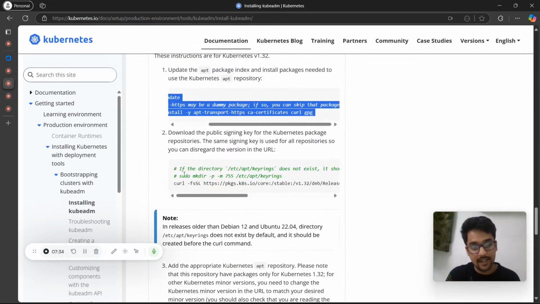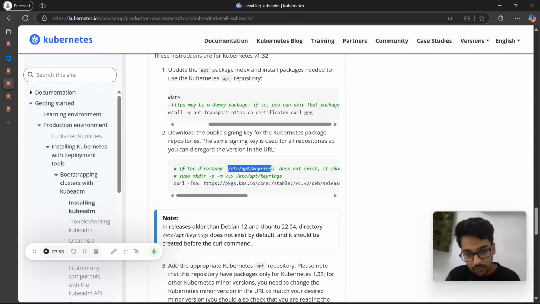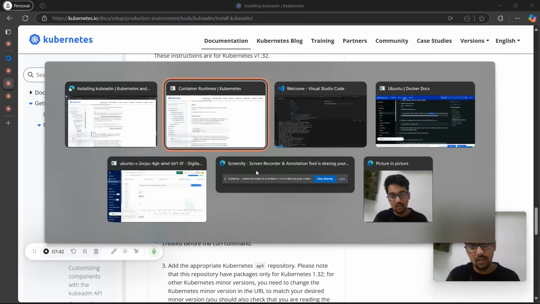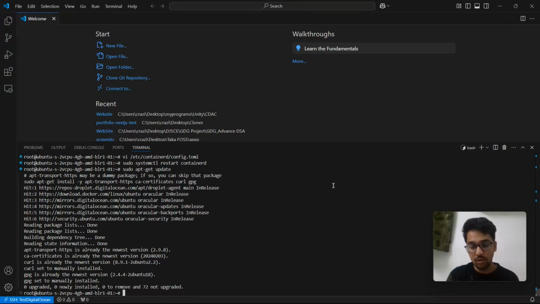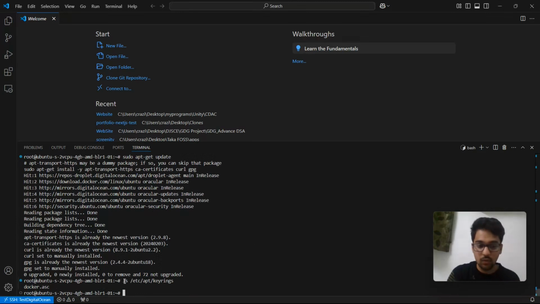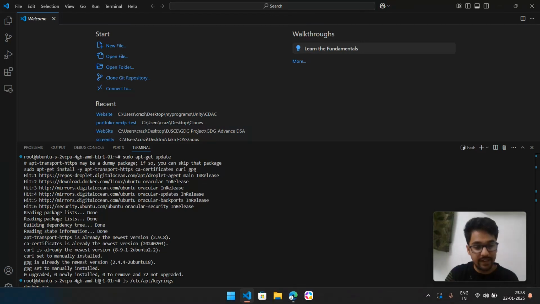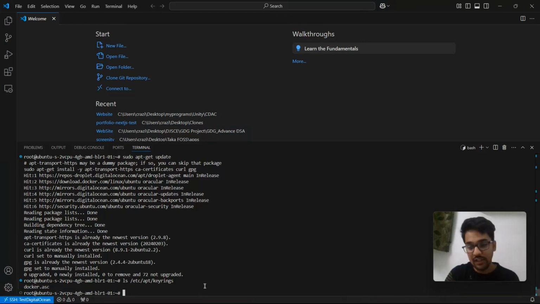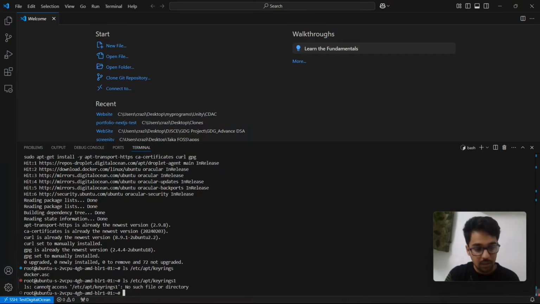Now here the second step is a little critical. You'll need to make sure this folder exists, because on some machines this folder does not exist. So I'll say ls. Here it exists, so that is the reason I was able to list it down. If it didn't exist, for example if I put something like this, you cannot access it as there is no such file or directory.